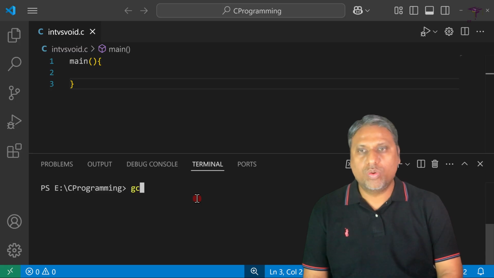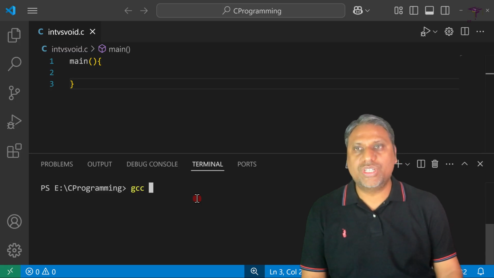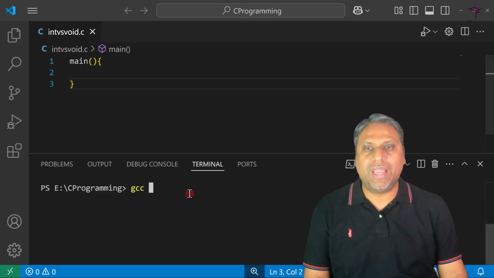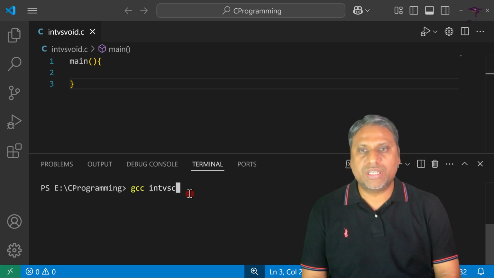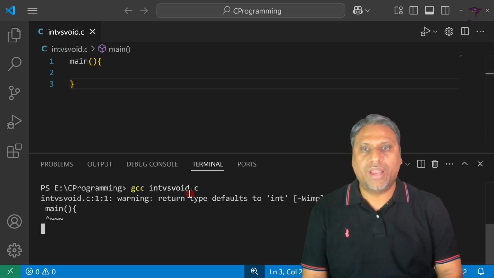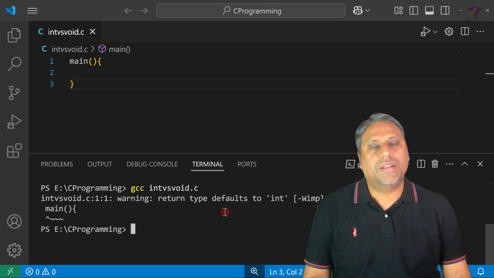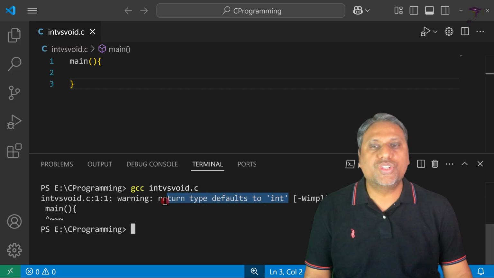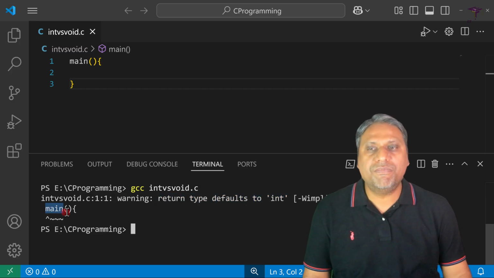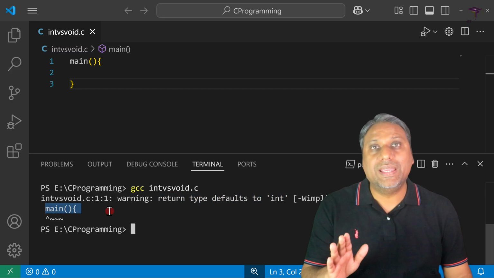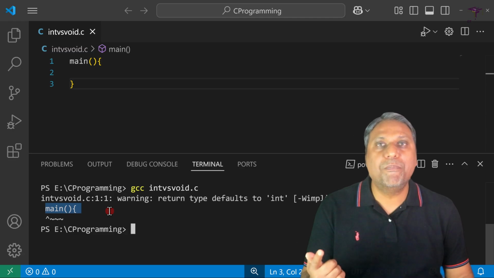So I'm going to compile this. I'll say GCC, then finally the name of the file, integer versus void.c. Enter. I got an error. What's the error? The error is: return type defaults to integer. The return type of the main function should be integer. This is what the compiler is saying.